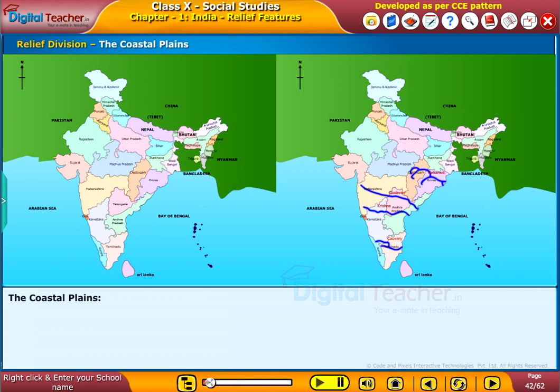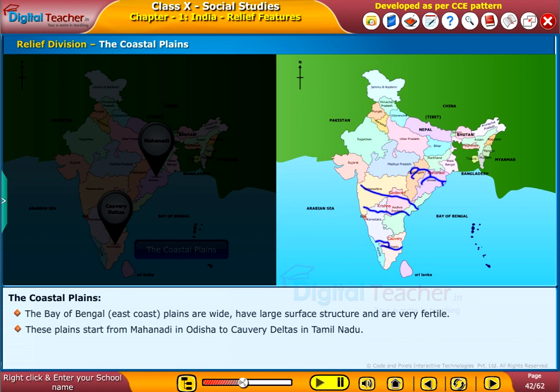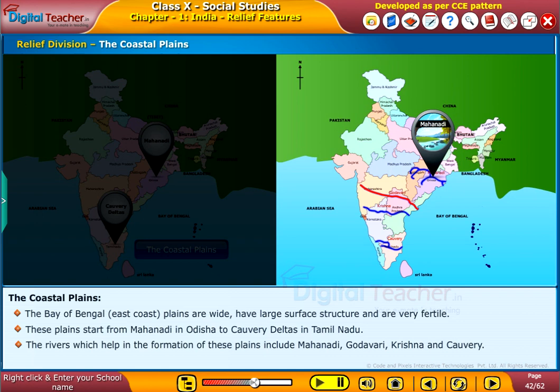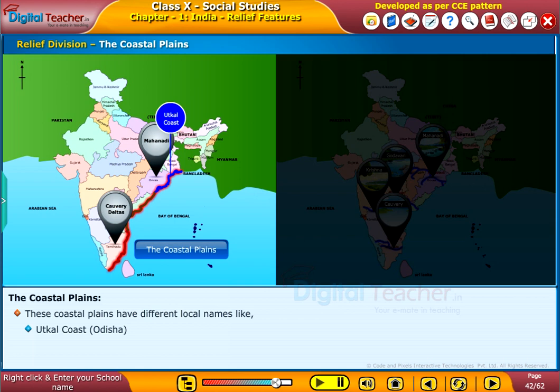The Bay of Bengal east coast plains are wide, have large surface structure and are very fertile. These plains start from Mahanadi in Odisha to Kaveri deltas in Tamil Nadu. The rivers which help in the formation of these plains include Mahanadi, Godavari, Krishna and Kaveri. These coastal plains have different local names like Utkal coast in Odisha, Circar coast in Andhra Pradesh, Coromandel Coast in Tamil Nadu.